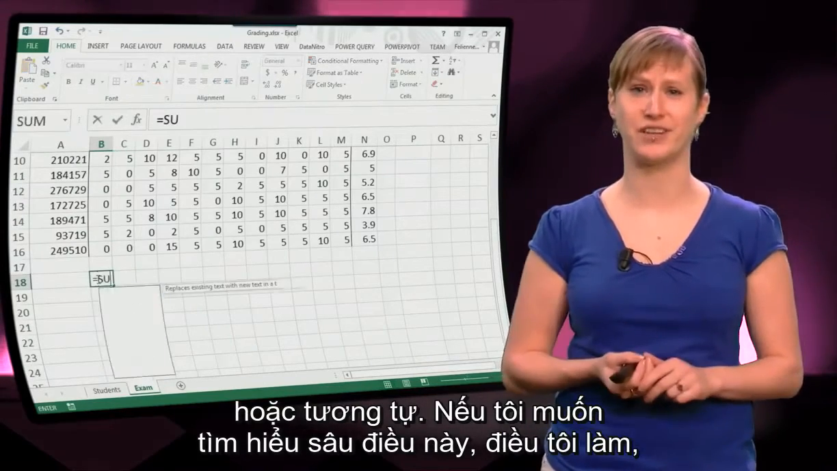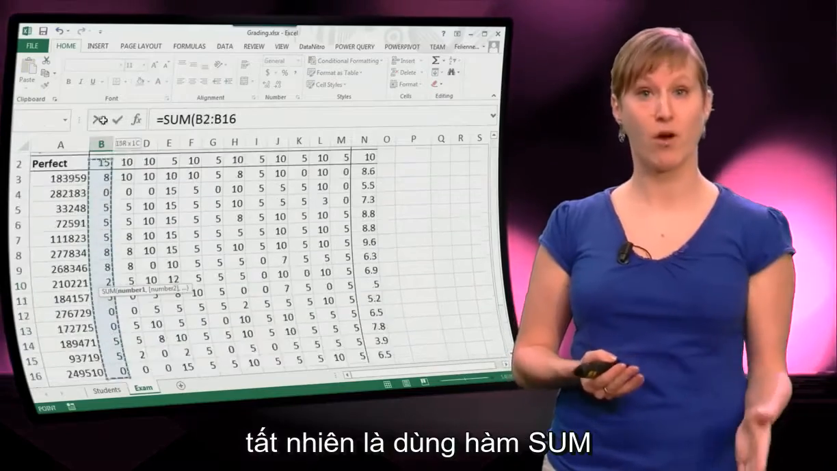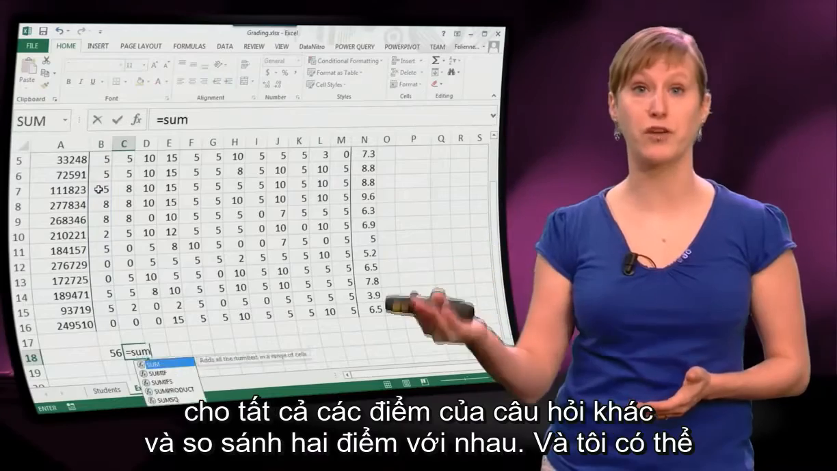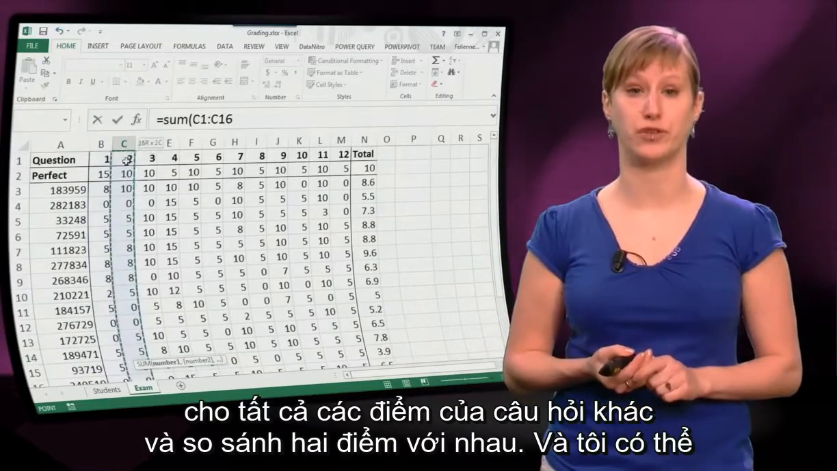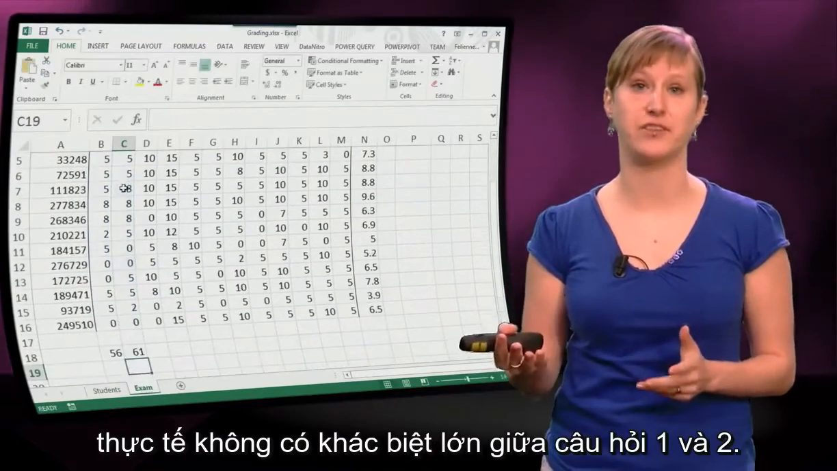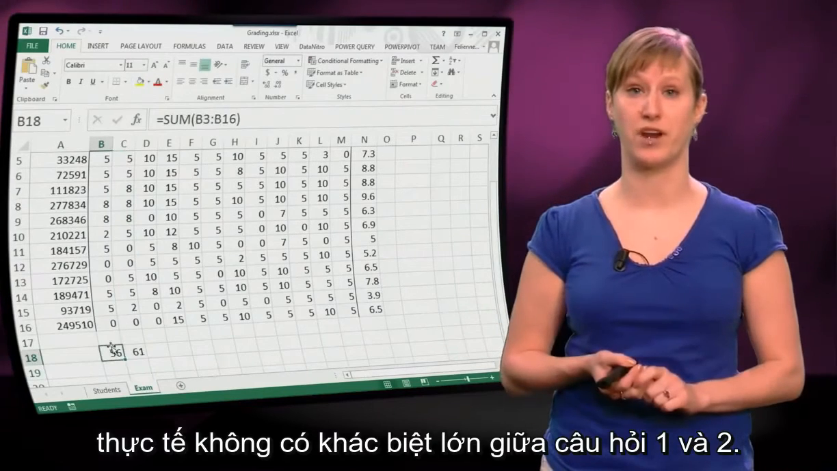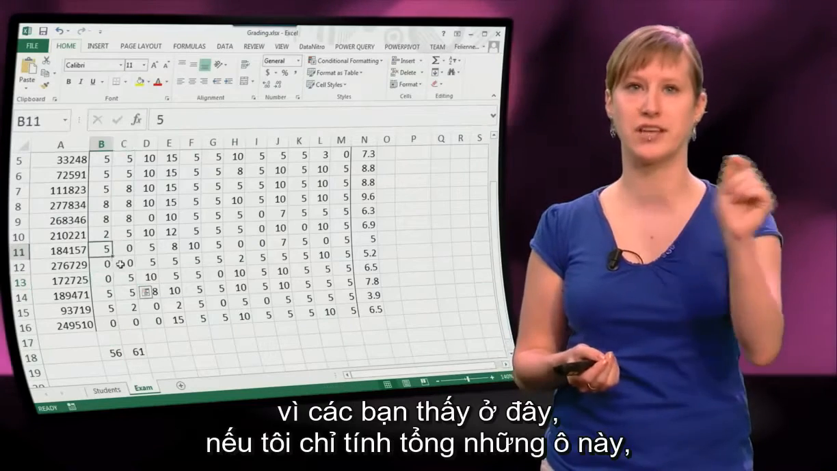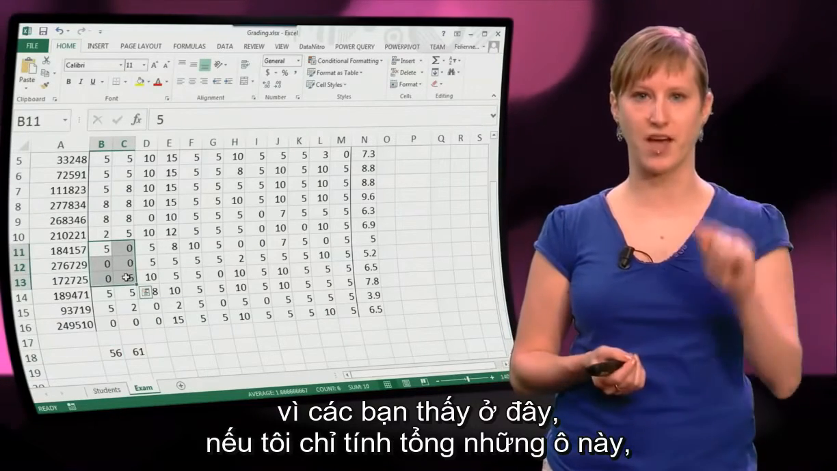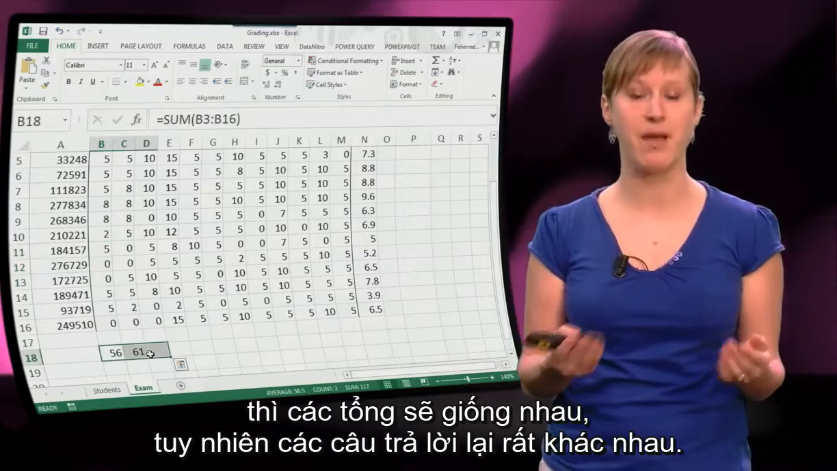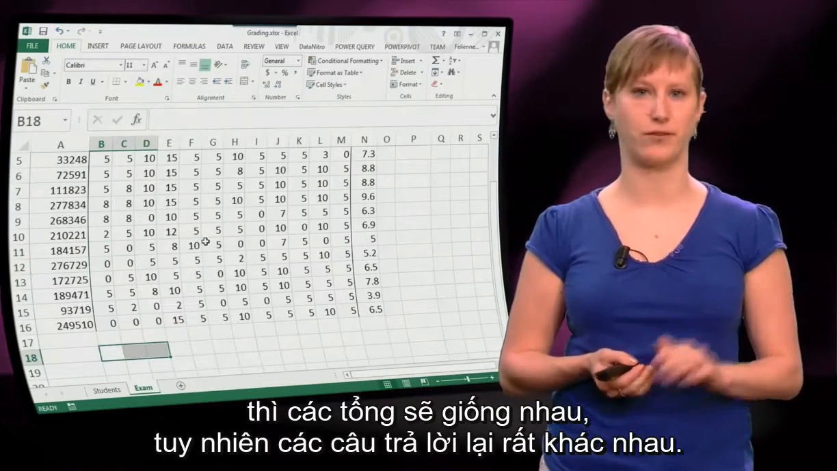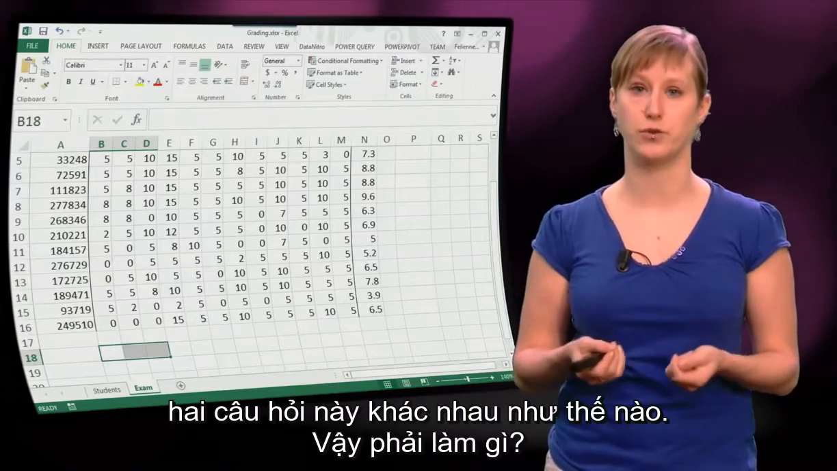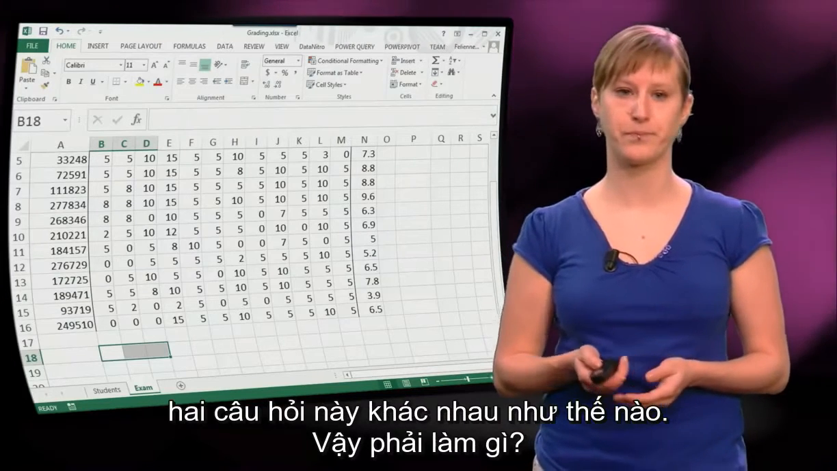So if I want to dig into that, what I could do, of course, is take the sum of all the scores for one question and take the sum for all the scores of the other question and compare those two together. And I can see that indeed the difference isn't that big between question 1 and 2. However, that is a bit misleading because if I would just sum these cells, the sums would be the same, yet the answers would be very different. So the sum is not a good solution to really understand how these two questions differ from each other.